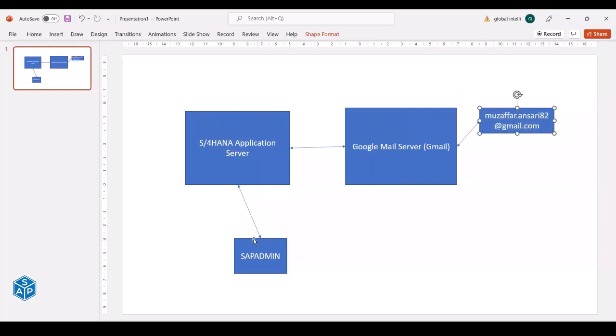So the ID and password which you have provided in the port are not required to be created in SAP, but they should be present in the mail server, the mail server which you will be using for sending mails. Actually, I made one mistake over here.